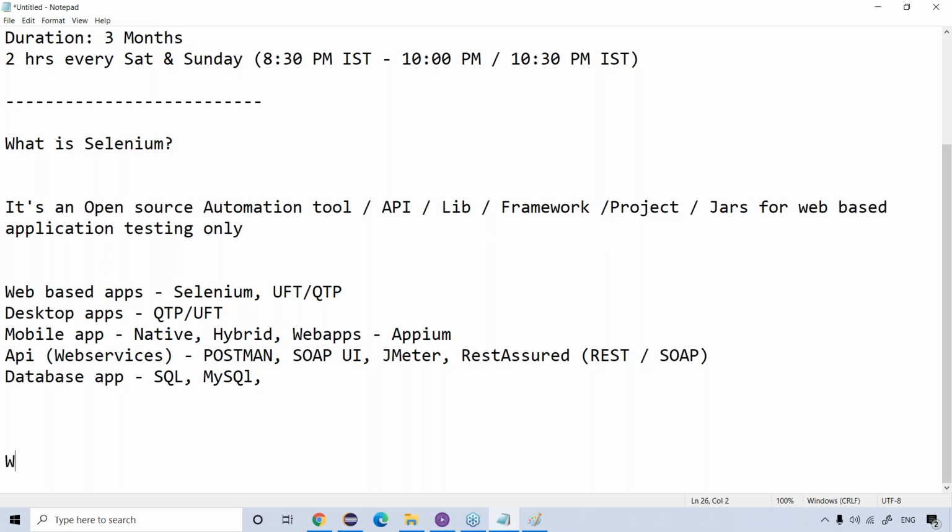WebDriver? So what is WebDriver? So if we talk about components, how many components are there in Selenium? 4. What are those 4?